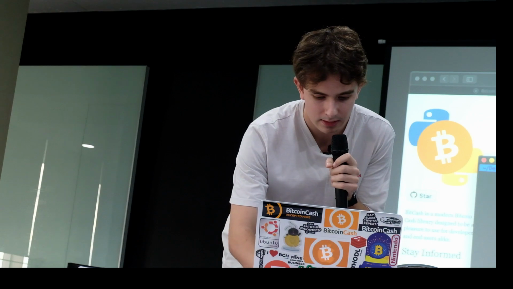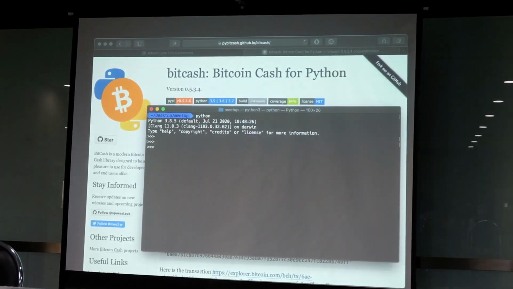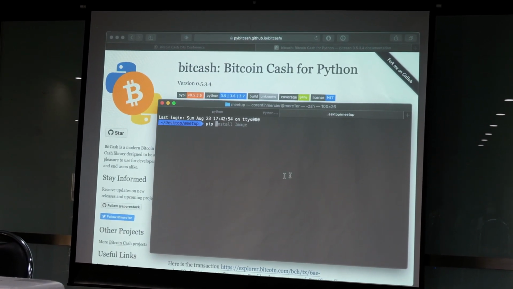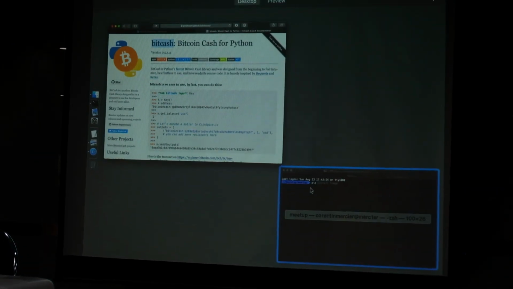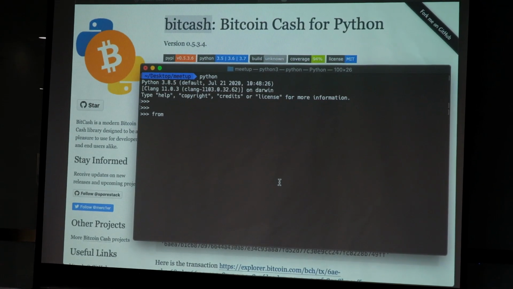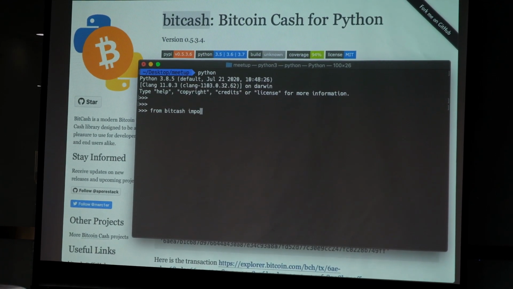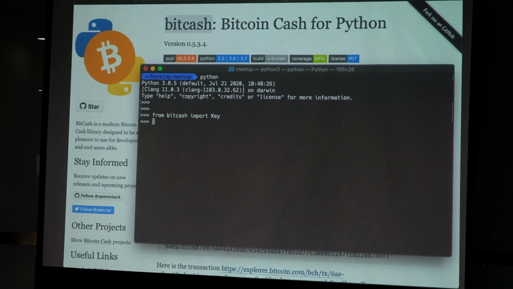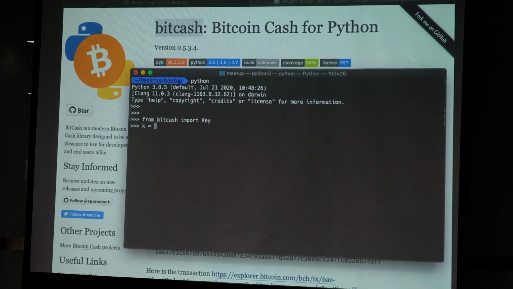So the first thing you want to do is import the library. Obviously you want to install it first with pip install bitcash, BitCash written just like this. And so from bitcash, you want to import the Key class. So basically what it does, I will create an instance of the class.